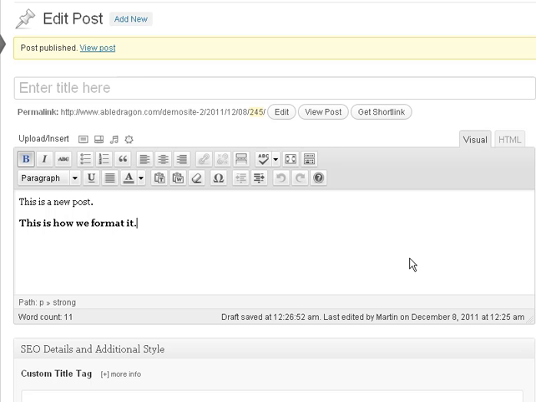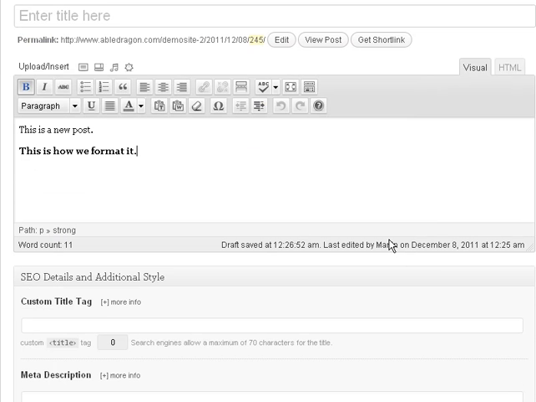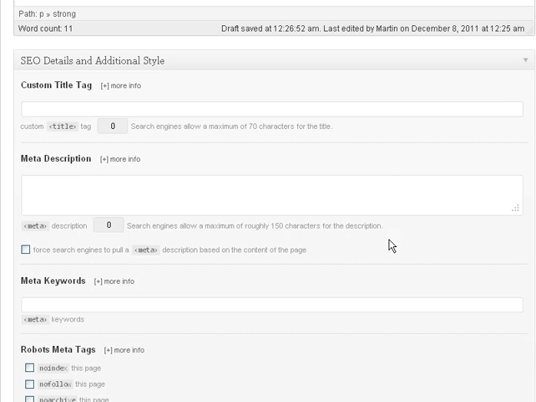So here we are on the edit post page of the post that we just created in the last video, and this time I want to take a look at some basic SEO tags that you can put in place that will help your article to be found more easily in the search engine's results pages. So to do that, we're going to work with these three fields here.